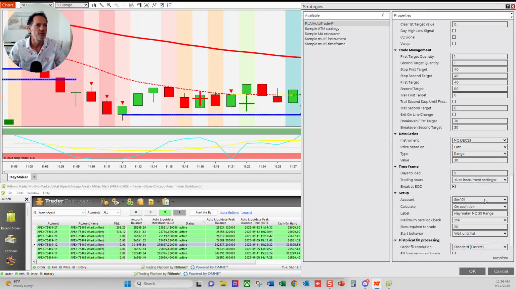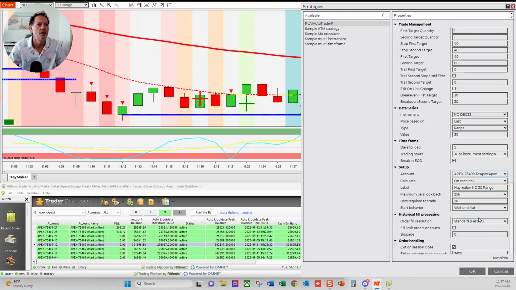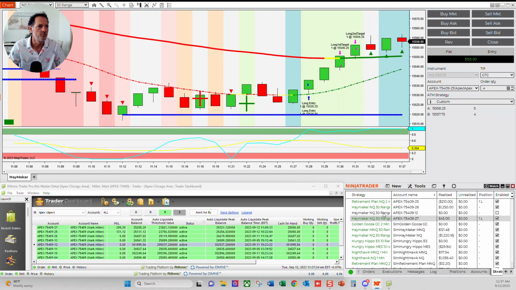So account here comes in as default as SIM 101. Now here's where I need to go back to my AutoTrader Pro and validate, okay, it's number 12. So number 12, everything looks good. I tend to go ahead and just validate that it's the NQ. Sometimes this comes in as default whatever the last instrument was that you were using. But this is the NQ, and I know that it's a 30 range. Everything looks right to me. So I'm going to hit OK. And boom, it brought another haymaker in, and now it's account number 12.